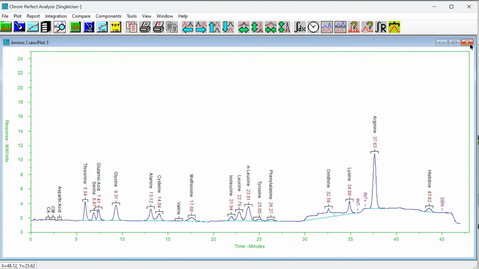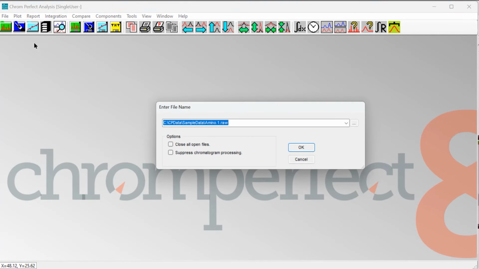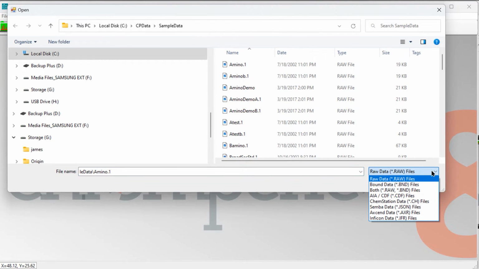While the processing instructions for the raw file remains unchanged, the bound file has been successfully saved and the processing changes have been updated internally. If we open the bound file, we will see that Chromperfect has indeed performed as expected. To open a bound file, we first need to change the file type being displayed by clicking the pull-down option list and selecting Bound Files Only.